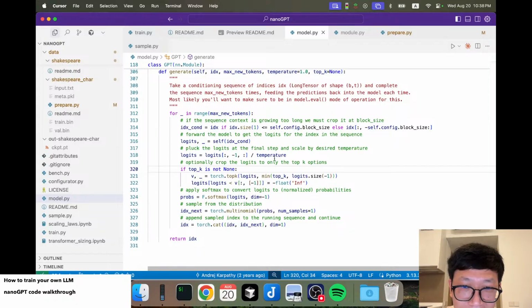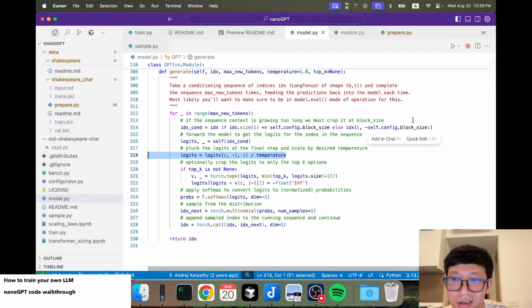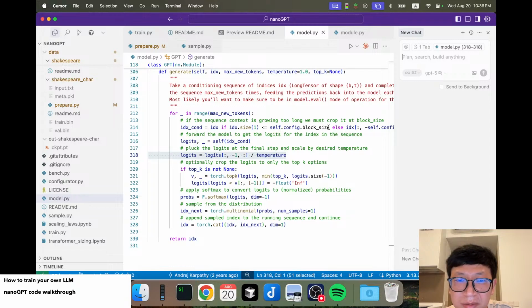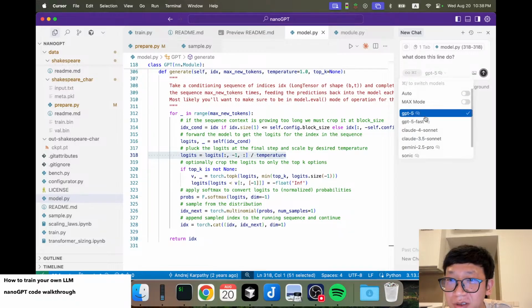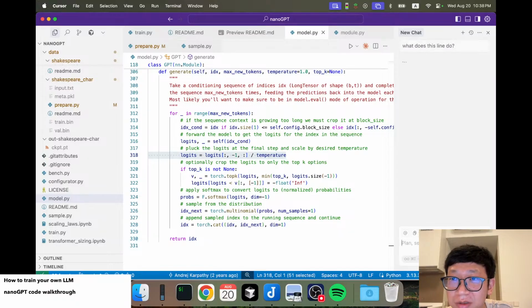Let's actually try to understand what temperature does. If temperature is 1, that means division doesn't really do anything. But if the temperature is low, then the logits will all be very low, right? I guess. Yeah. Maybe let's ask Cursor what this line does. I think maybe Cursor will give a good explanation. Let's try a non-thinking model.